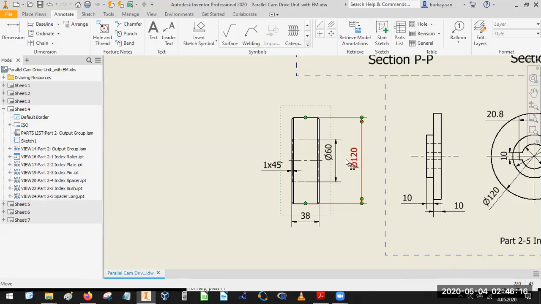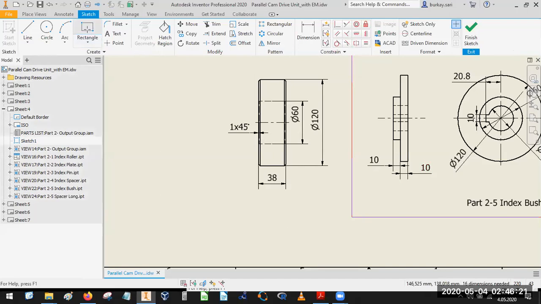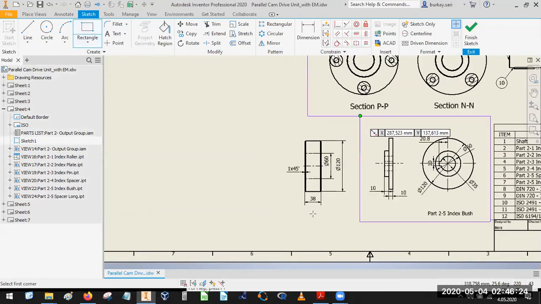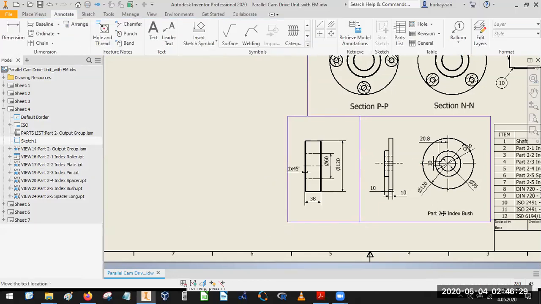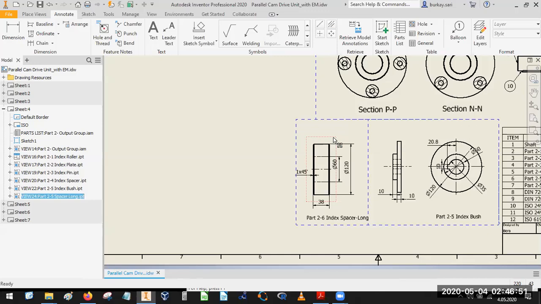Here I will just make extended this time. Okay, finish. 2.6 index push, this time spacer long. Okay, the next.